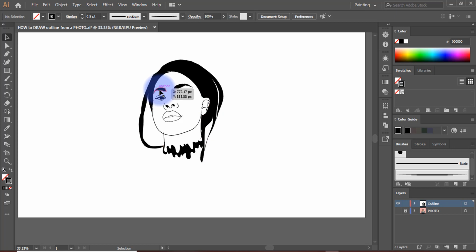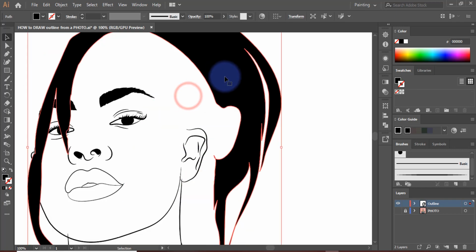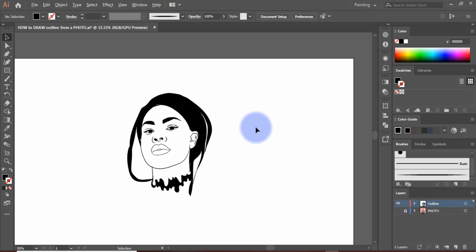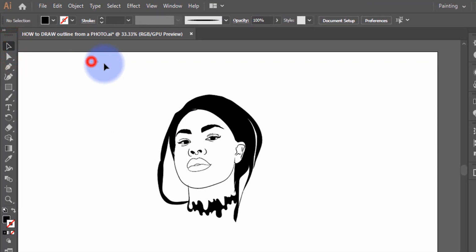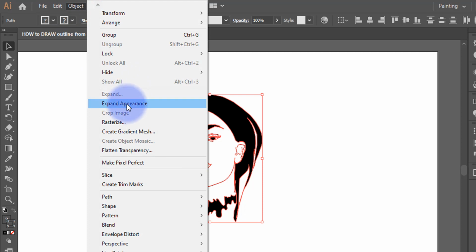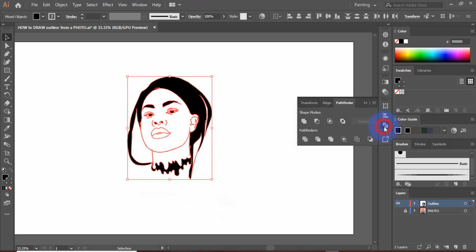So the first thing you will need to do is to match the lines together, because when you click on this, you move it, you see it doesn't move with the rest of the lines, so we have to match all the lines together. So all we have to do is go to a selection tool and select everything. Then you go to object, click on expand appearance, then go to pathfinder and click on merge.